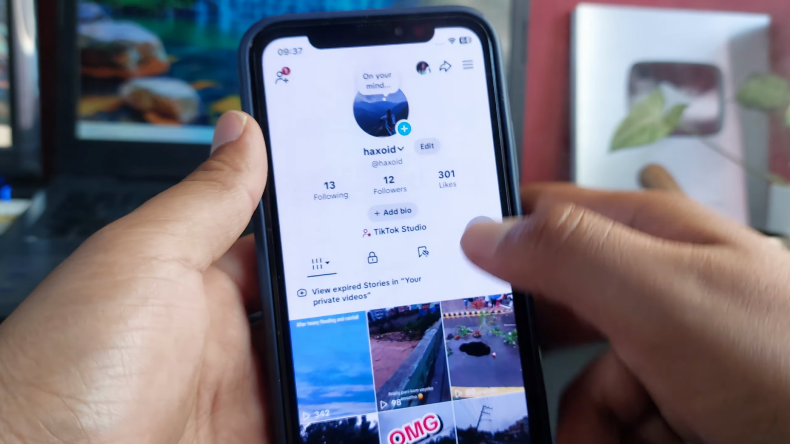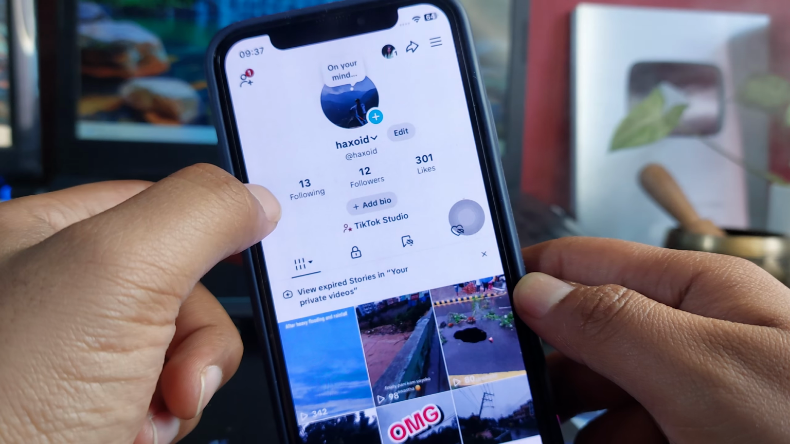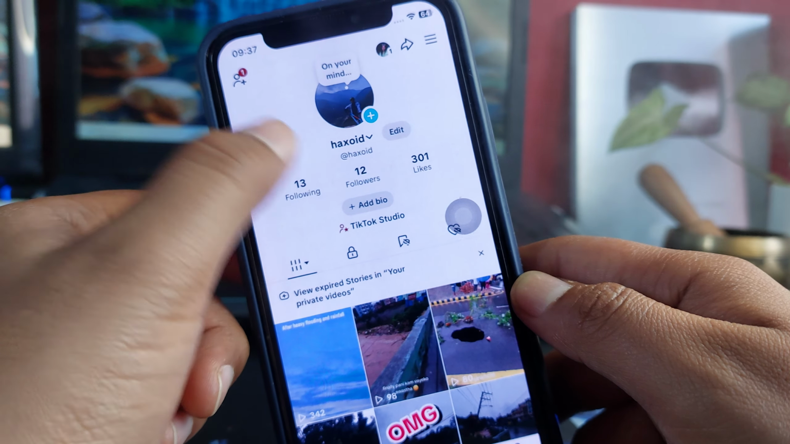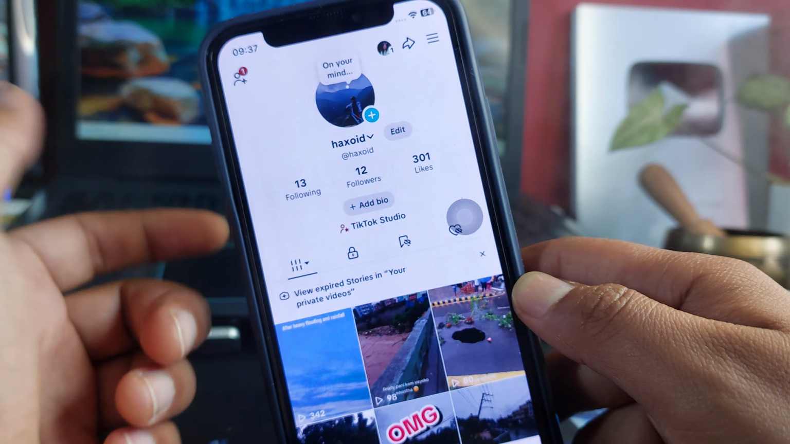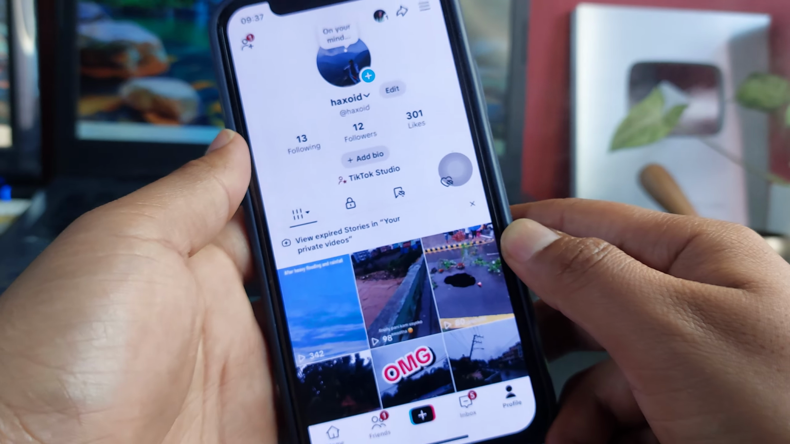So open up TikTok, and first things first, you must have 1,000 followers on your profile, and also your profile age must be 18 or 19 years old. After that you are able to send gifts and go live.